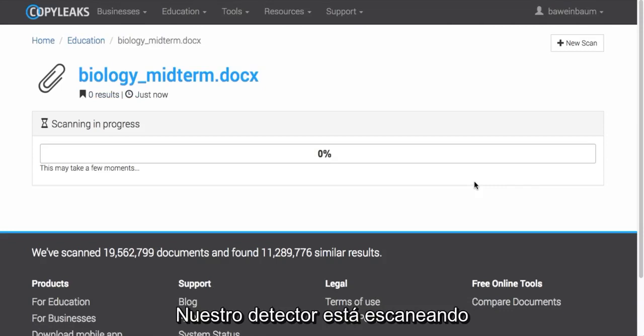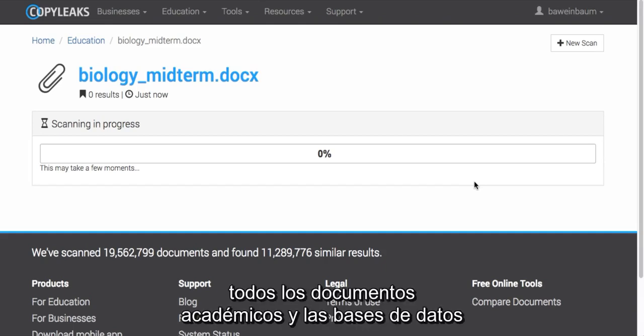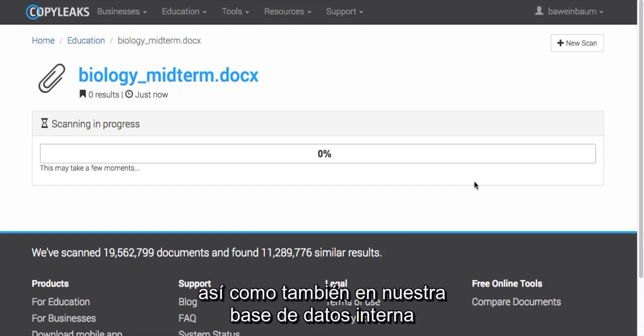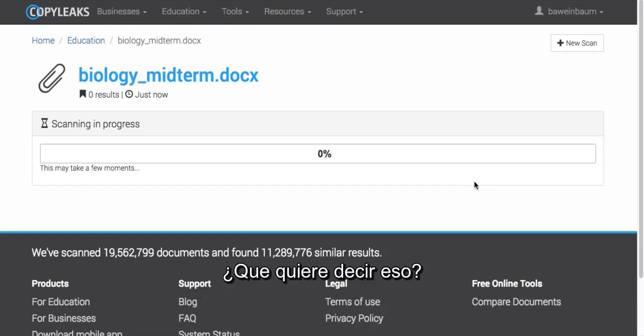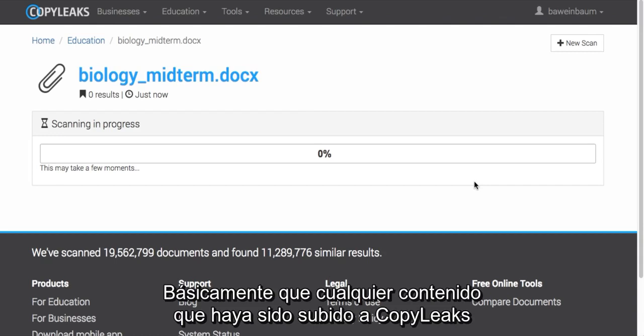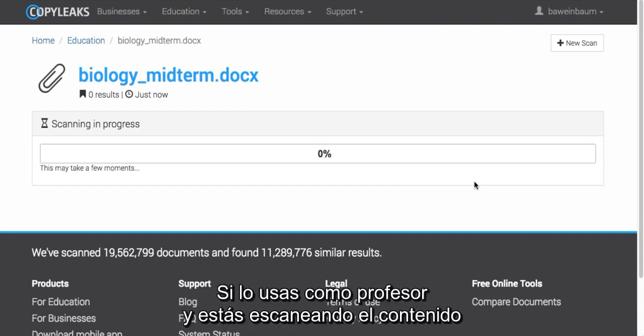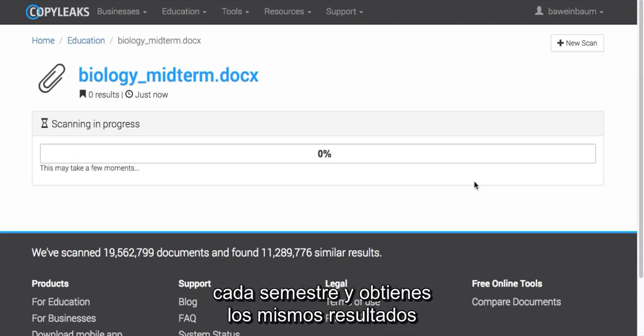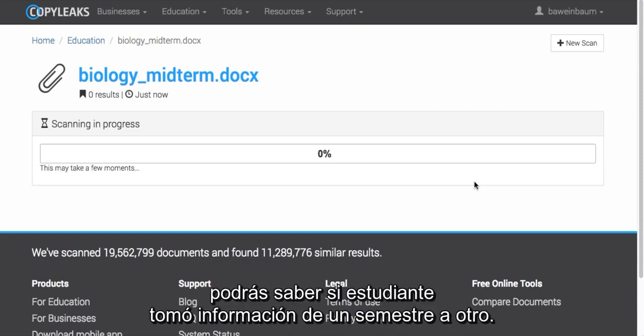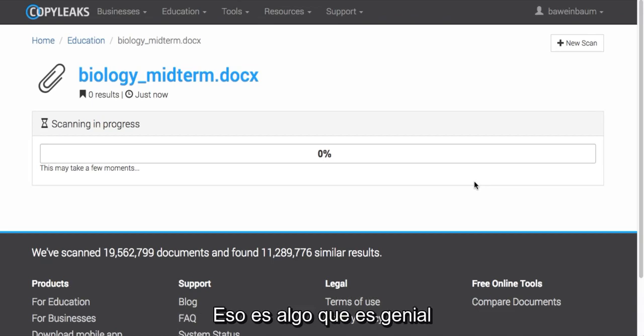So our detector is scanning against documents all over the internet, all different kinds of academic journals and databases, as well as our own internal database. So what does that mean? Basically, any content that has been submitted to Copyleaks, we have stored and we are comparing against. So if you're a teacher and you are scanning the content every semester and you give the same prompts, you're able to know if a student took from one semester to the next. So that's just something that's pretty great.